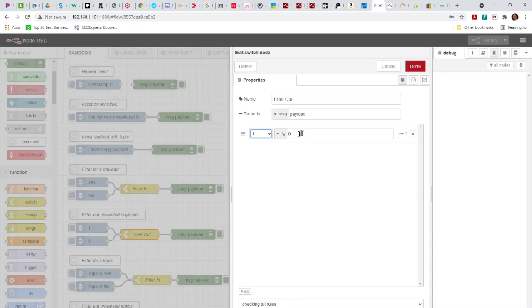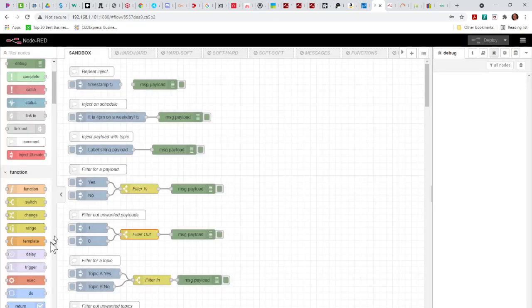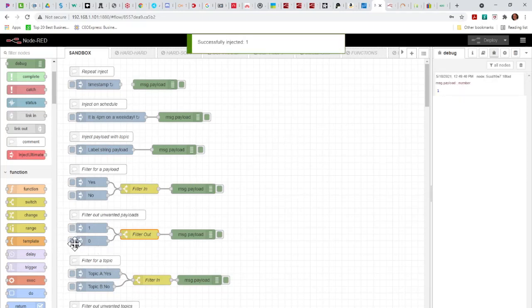So if it's not equal to 0, then send it out on output number 1. And notice I can add more than one condition, so it can meet a number of conditions all on one particular node, which is really nice, but I can just get rid of this. So if it's not equal to 0, send it out. Yep, it sent a 1. If it's 0, it did not send it out because that did not meet the not equal to 0 condition.